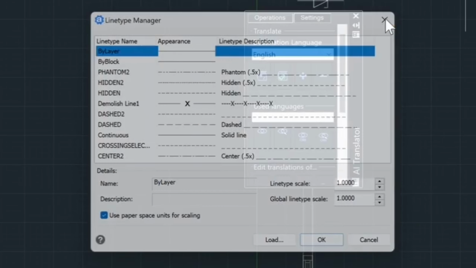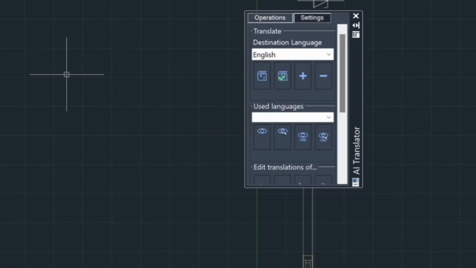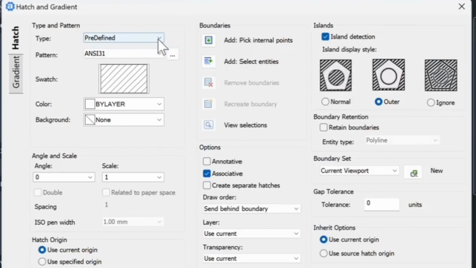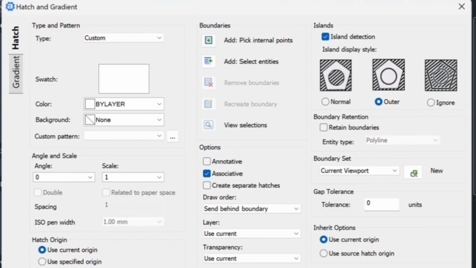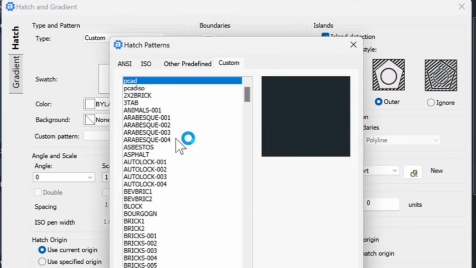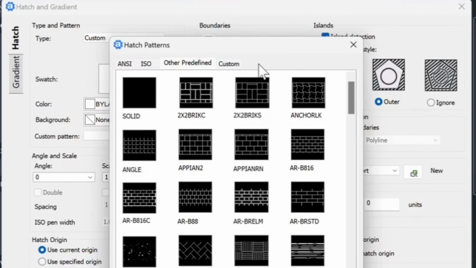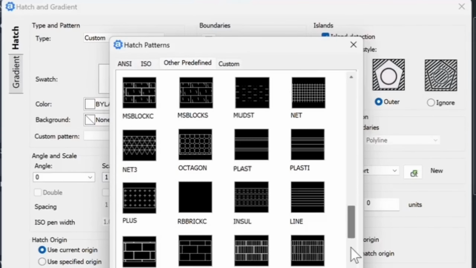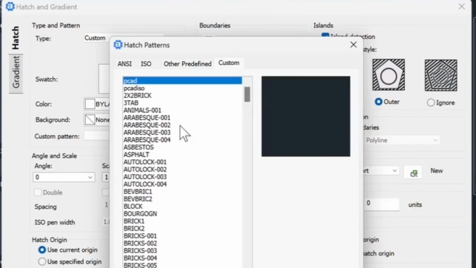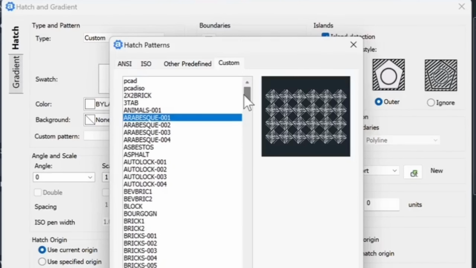Same thing goes with hatches. So when we do the hatch command, the H command, then we come over to the custom pull down here. And from here, we can choose this option here. Now you can see all the different hatch patterns that come with AViCAD. There's a bunch of them in here. And you can view them this way as well.